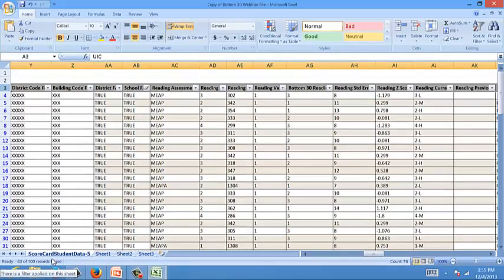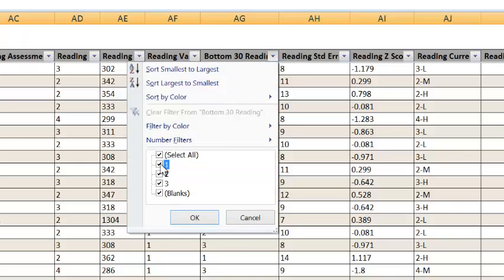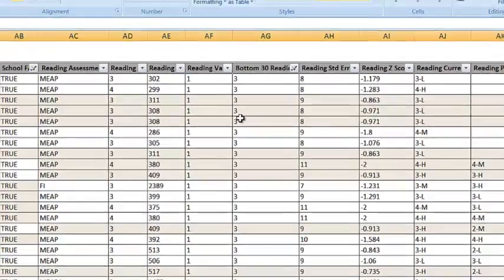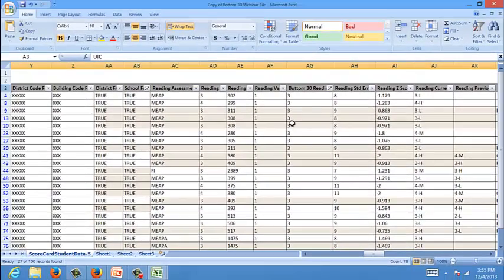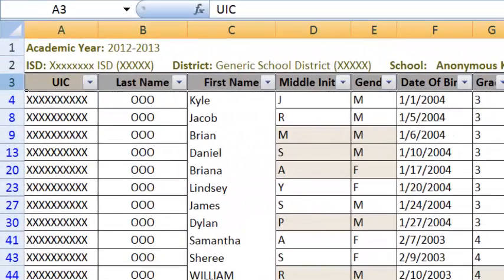Let's take a moment to add a filter to see our bottom 30% on the reading test. Scroll over to column AG. This column is coded so that 1s are the top 30%, 2s are the middle 40%, and 3s are the bottom 30%. Let's select this filter to equal 3. So we'll uncheck 1s and 2s and also the blanks. Now we filtered to see only the students that were in the bottom 30% in reading that were full academic year. Scroll back to the far left of our sheet, and here's the list of student names.